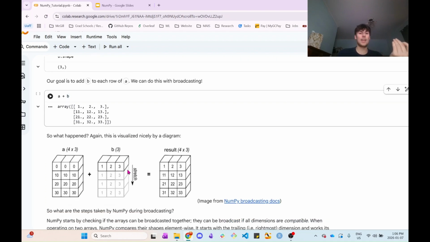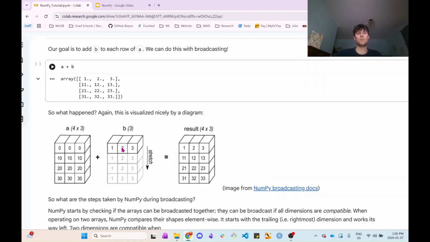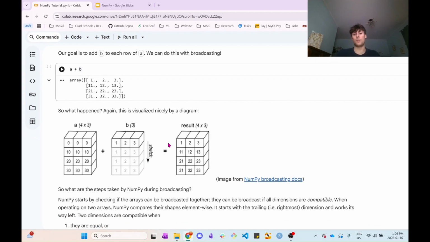So what happened? Again, we broadcasted. We stretched it out, right? So here's A from our example. And what we did with B is we copied it down 4 times to get this kind of imaginary matrix that doesn't really exist. And then we add that to A. So we add this first row to that first row, this first row to that first row, etc., etc. And we get the result we desired.